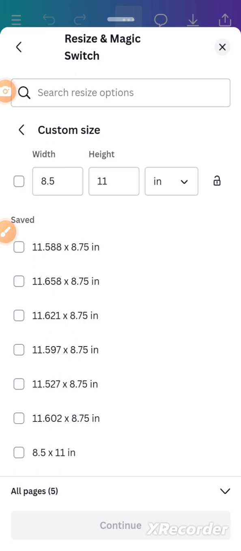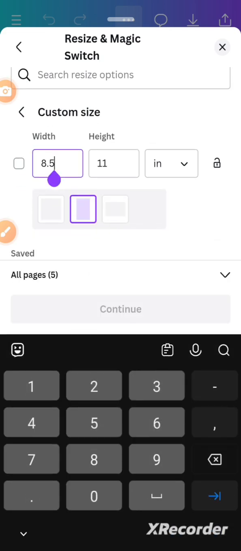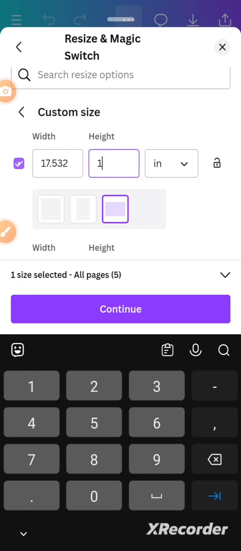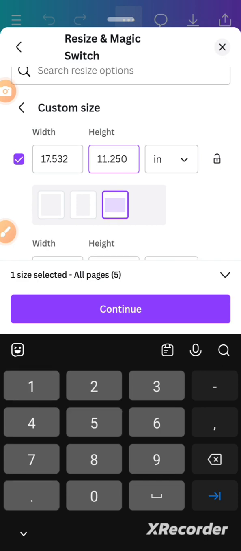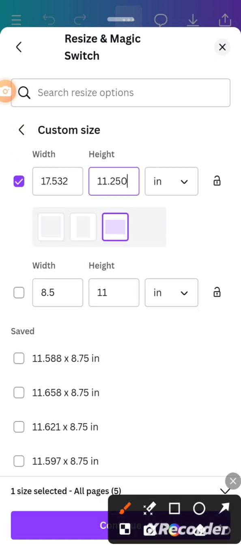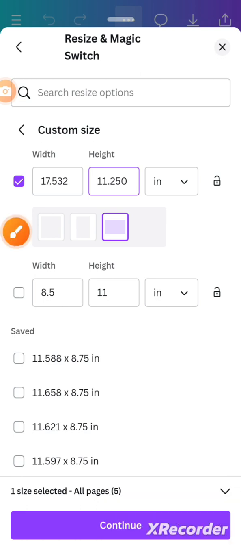Then you enter the size you want. 17.532, if you can remember the size we checked the other time. 17.533 by 11.250. So this is in inches. Then you come over here, you can see selected. You come over to this place, then you can see one size selected, all 5 pages.